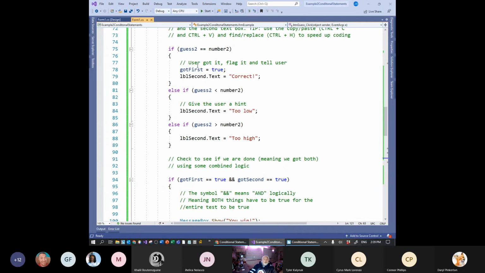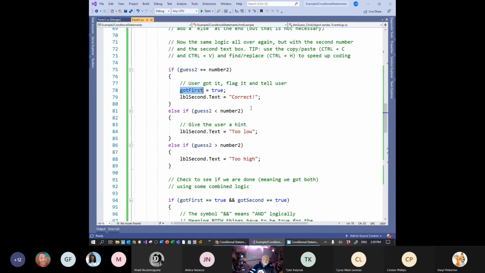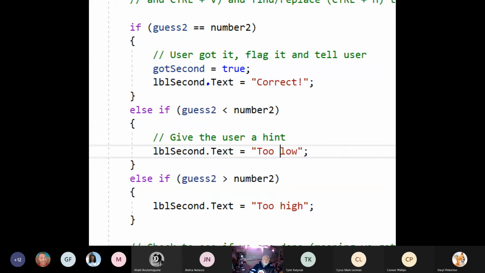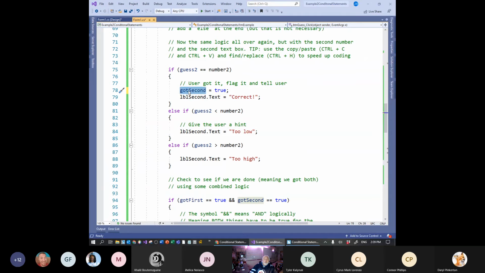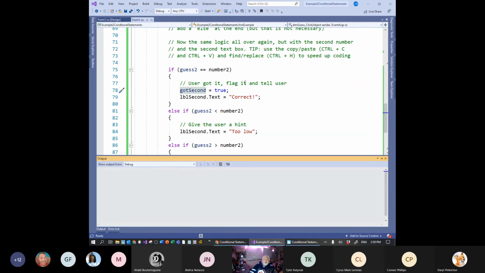Oh, I know what I screwed up. When I replaced the code in the second one, this should be not got first, but got second. Whoops, I missed a piece there. My apologies. In the second one that I copied and pasted, I talked too quickly. I forgot to change that to the word got second. All right, let's try it again.